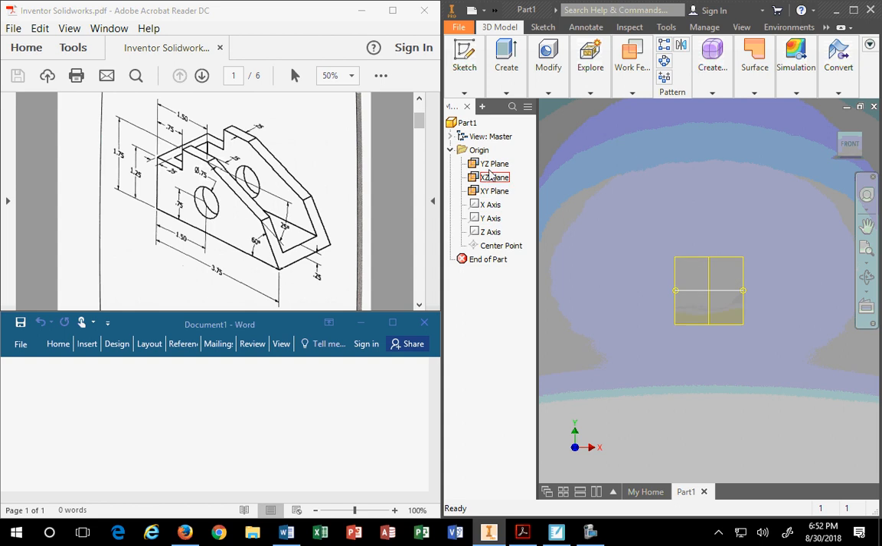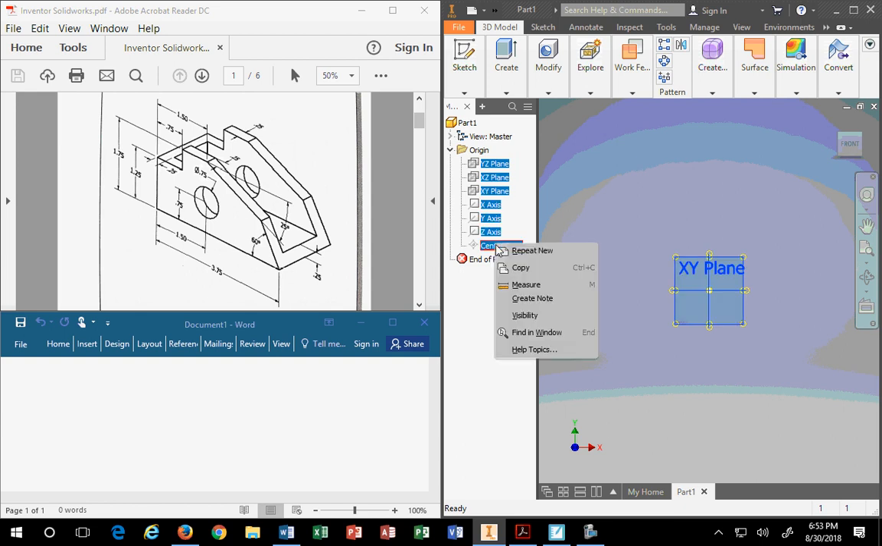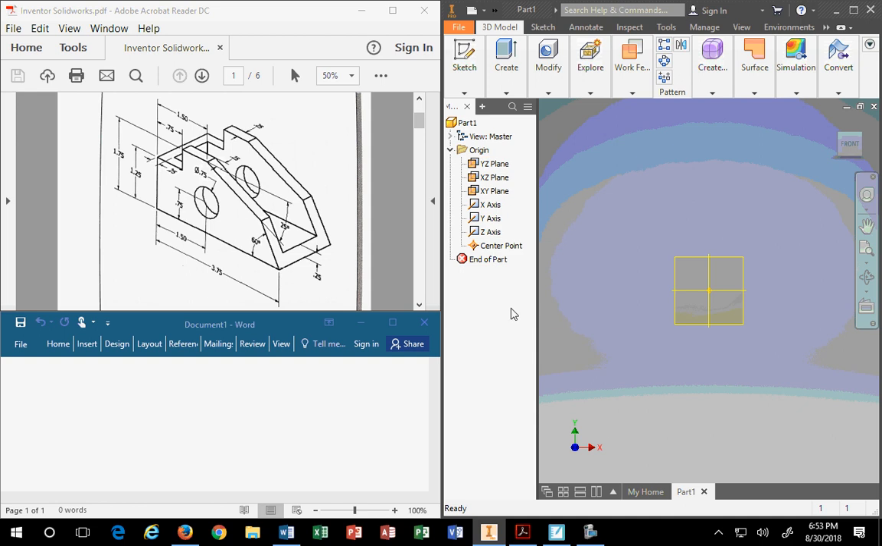Can you do these all at once? You bet. You can click on the first one, I'm sorry, hold your shift key, click on the last item, right mouse button, and visible. Well, because half were visible, it made them all invisible. So pick the first one, hold your shift key, pick the center point, let go of your shift key, right mouse button, visibility, poof, they're all on. It is good to have your planes on as well as your axes and your center point.